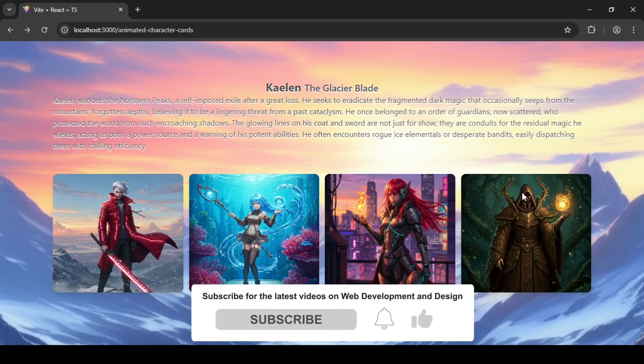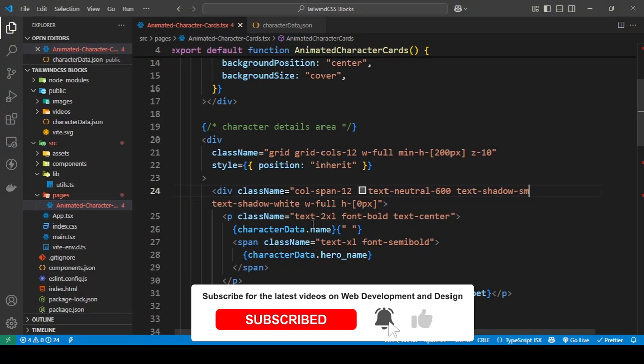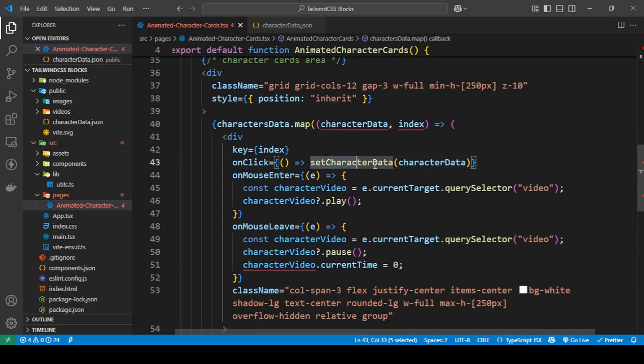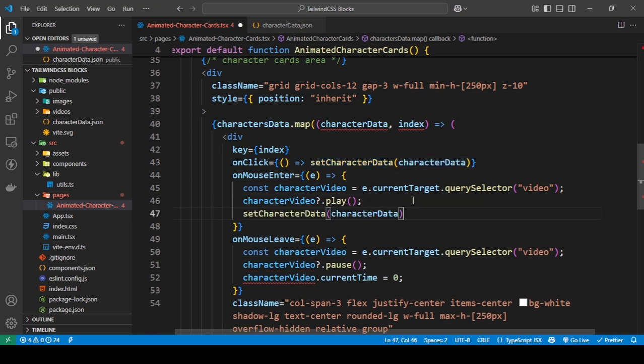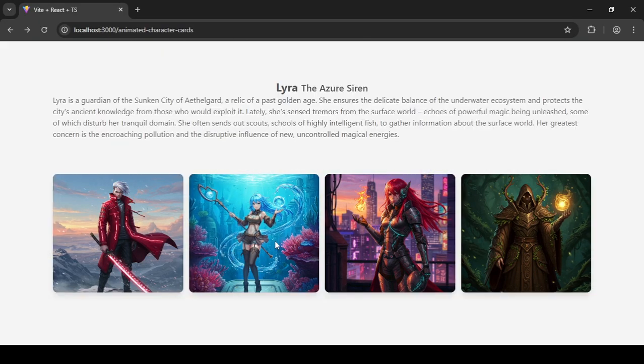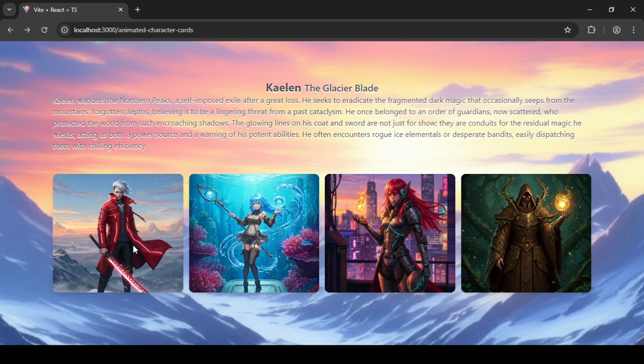Okay, so I'm actually going to change this a little bit as well. So instead of on click, I'm going to make this a hover. Okay, just gonna copy this and add this in this as well. Okay, so whenever I will hover over any of these cards, the character videos will play, and the information about the character will also change accordingly.